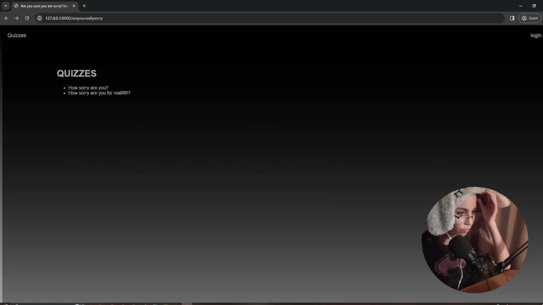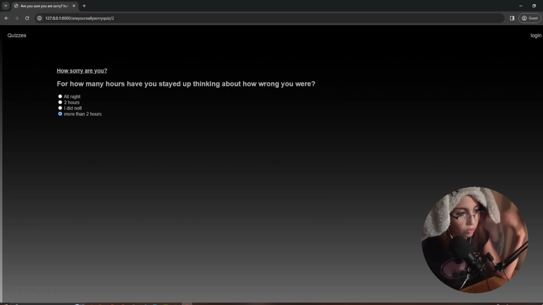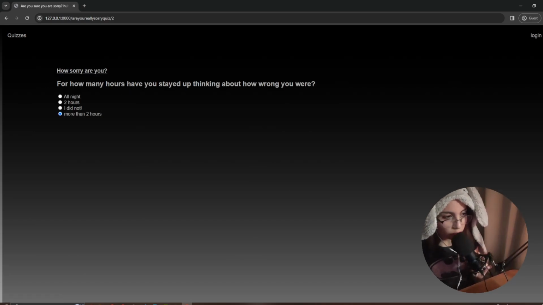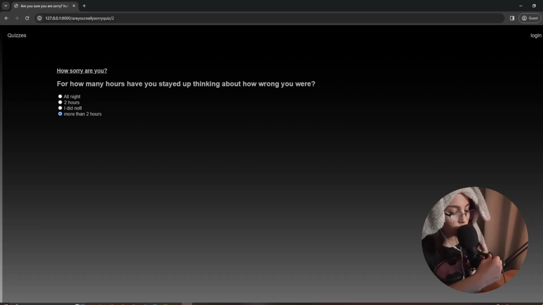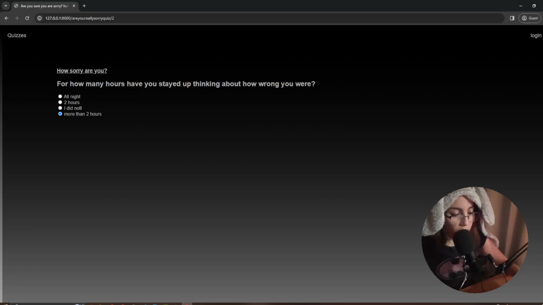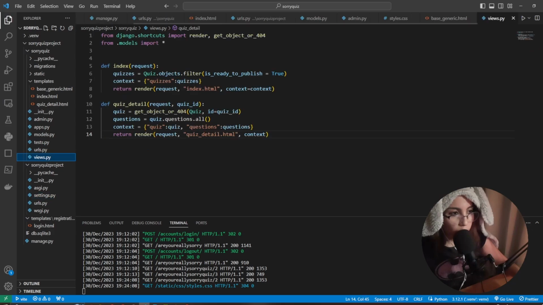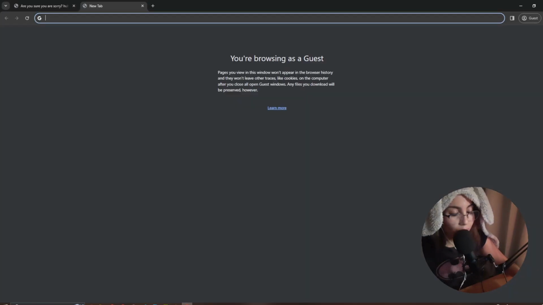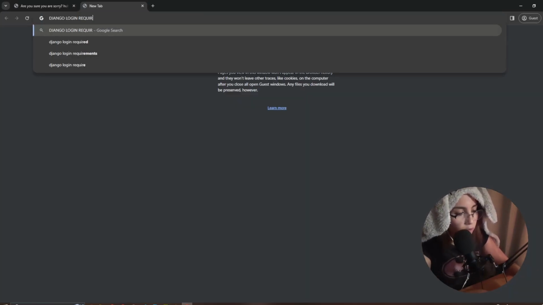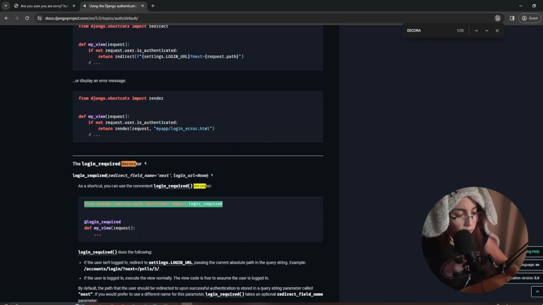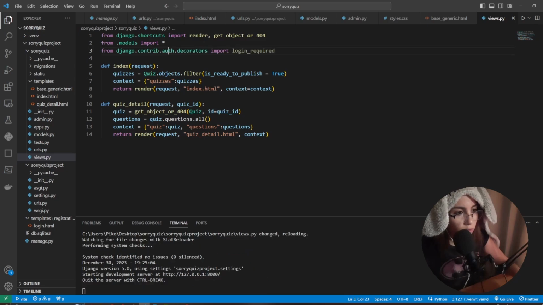All right, so right now anyone could see any quiz, but we obviously would not want that. We want only logged in users to be able to see the quizzes. So let's go to views.py, and we're gonna need to import the login_required decorator. So I'm gonna Google how to do that. Yes, that is the one we want. Okay, so we copied it and pasted it.